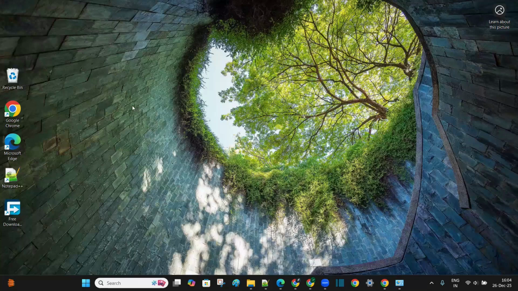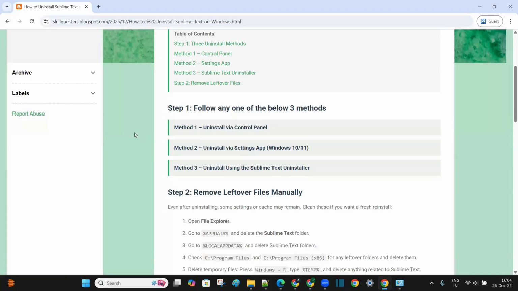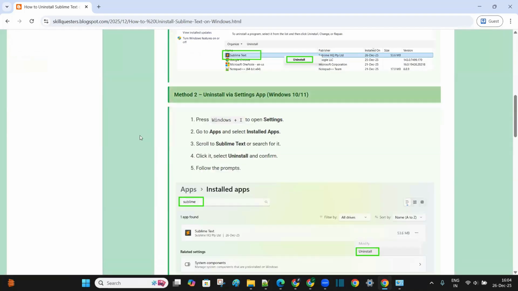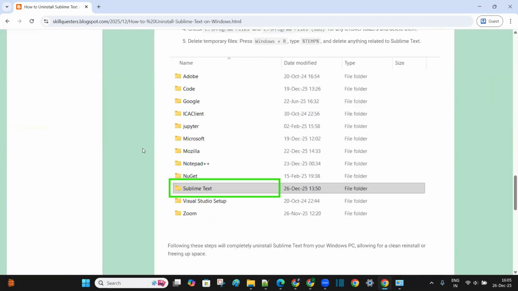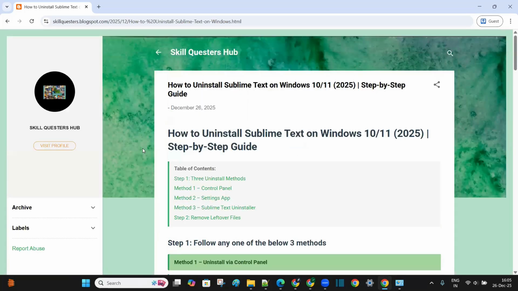I have also documented the steps that we have discussed in today's video as a reference guide. You can also go through these steps. I have documented all three methods here and the cleanup that we have done. You can also refer to this. I will be sharing the link to this reference guide in the description.